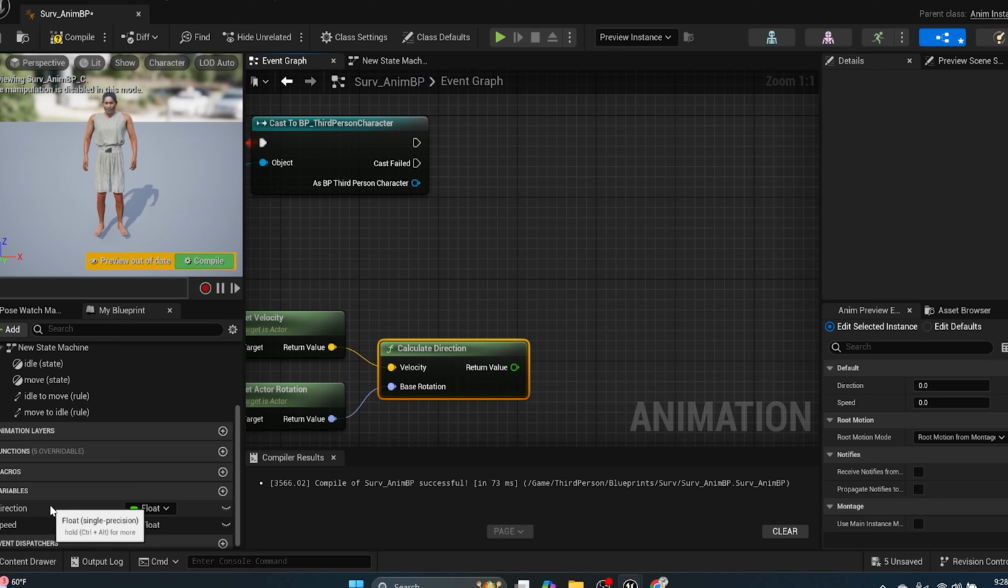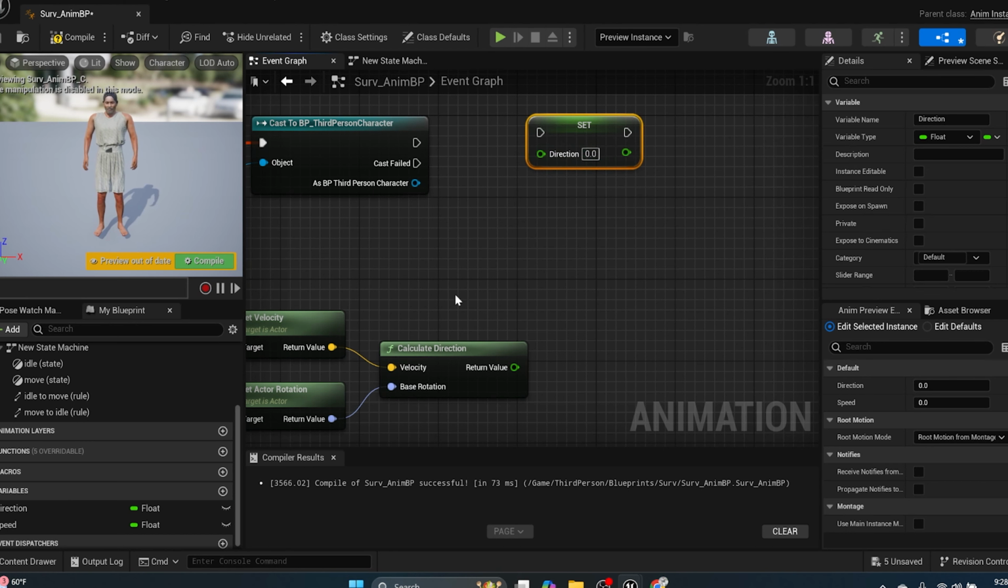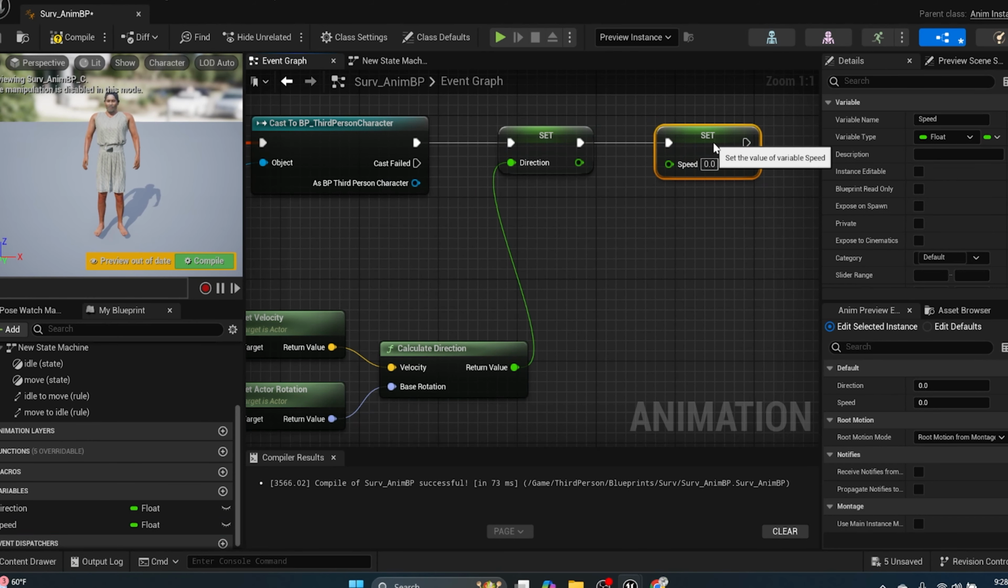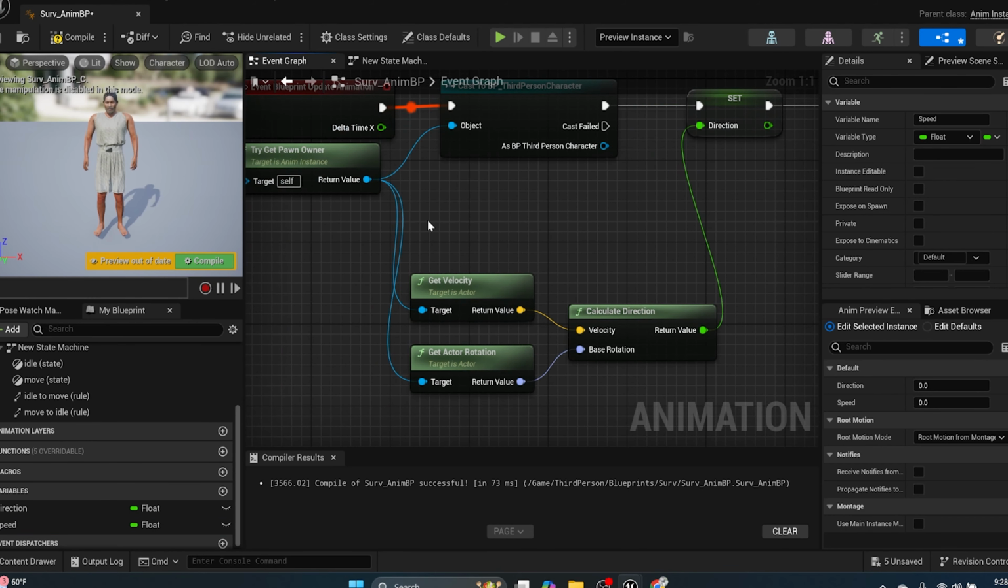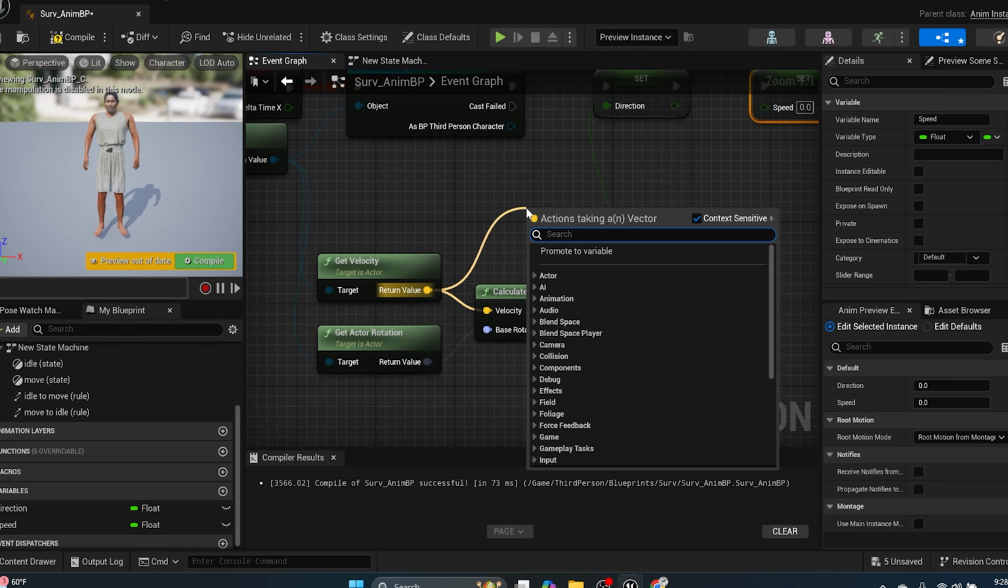So remember that variable that we had before? We can drag that in here. Instead of getting it this time, we can set it. We'll set this direction as the direction that we just calculated. And now we need to set the speed too. So we need to let the game know what is the speed at any given moment. So in order to do that, we'll drag off of get velocity, which is speed, and say get vector length.